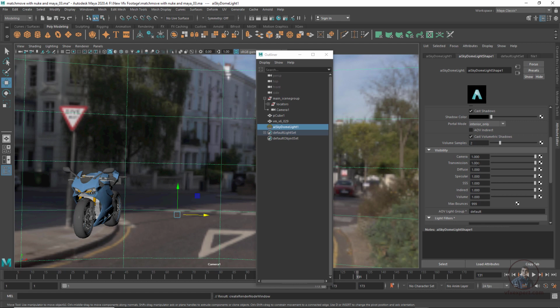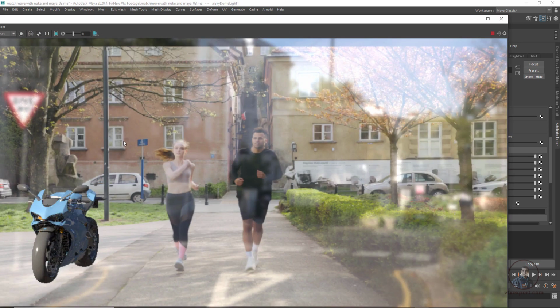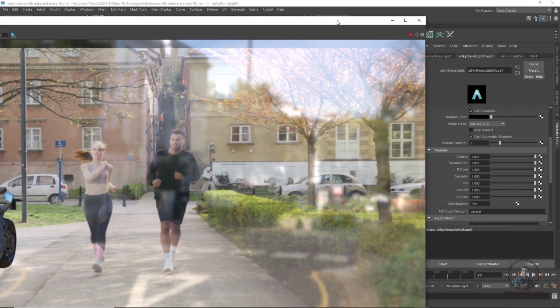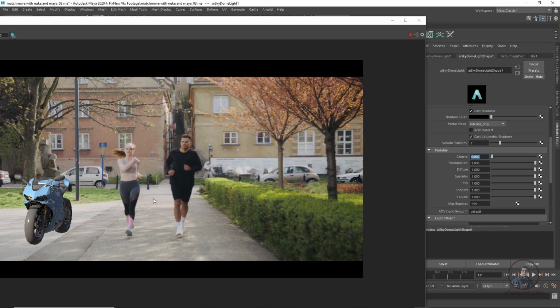Then again come here downside. In visibility, this camera value we have to make 0. Because if you render, you will actually also get this HDRI image on our image plane. Okay, so you can see. So what we have to do is simply make it 0. So this will not show the HDRI image, only create light for our scene. So now just type 0 here.